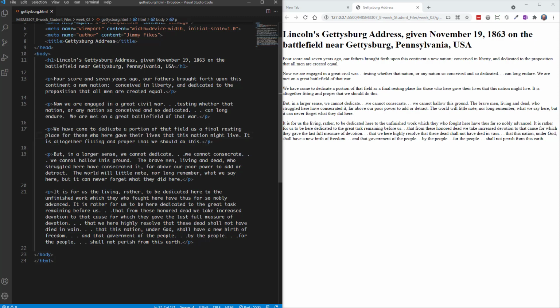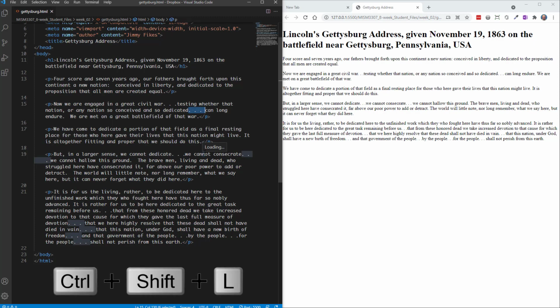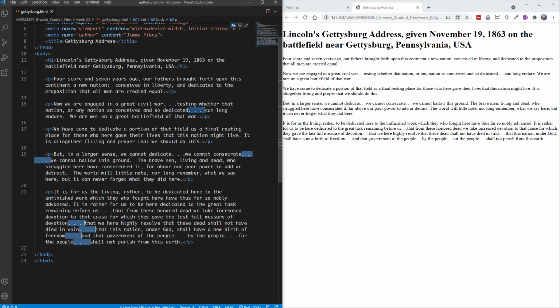There's another way to do this too. I'm going to highlight this pattern of content right here. And that's what you need to always think of when you're using multiple cursors, is finding a pattern of content that you're wanting to do something with. So once I get that first pattern selected, I can hold down Control and Shift and then tap on the letter L key. And that will select all of them in the document that match that particular pattern.